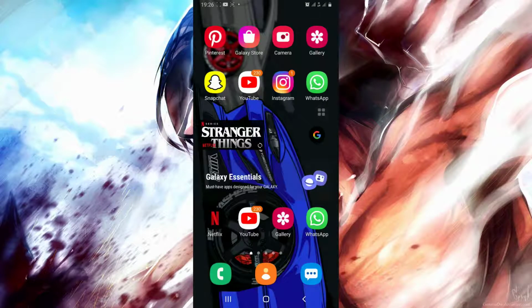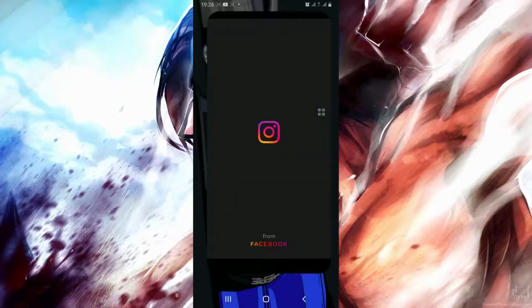Hello everyone, today we are going to learn how you can hide your Instagram active status. Since these days we have so many social networks, your friends and relatives will see if you are active online, so in order to up your privacy, simply open your Instagram.